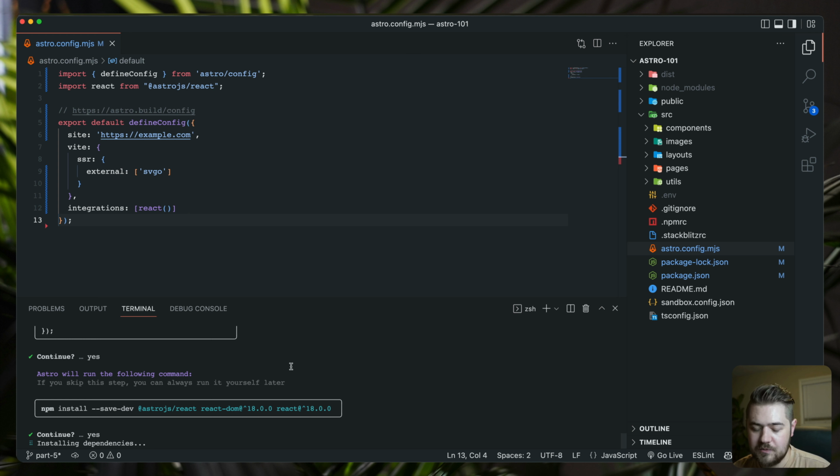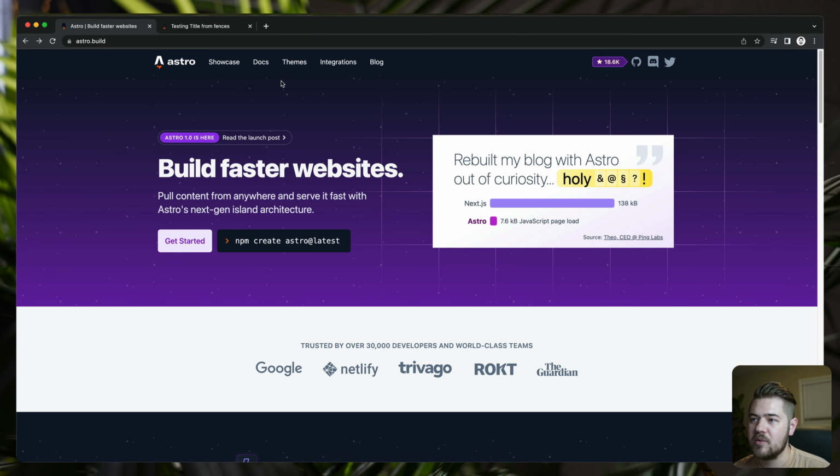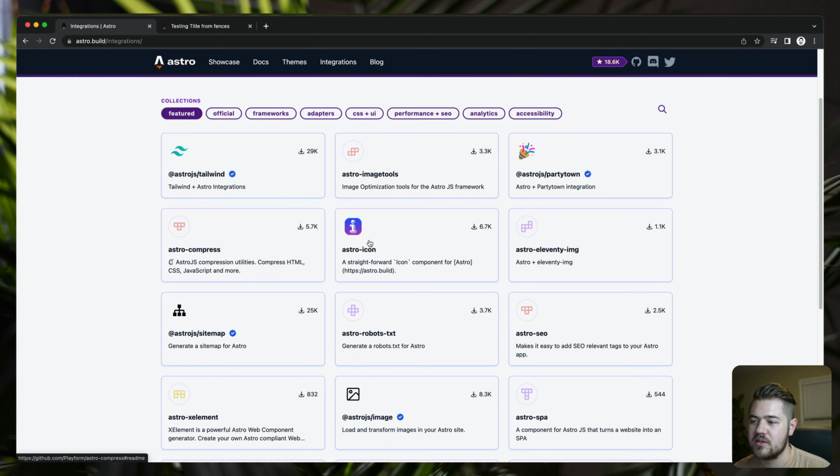We're going to say yes. And there you go. You'll see that the config already updated, import React, and then integrations React. So really cool that you can just do this npx astro add command, and you can just add the integrations that they have set up. If you go to Astro's website too, you can see all of the integrations that they have.